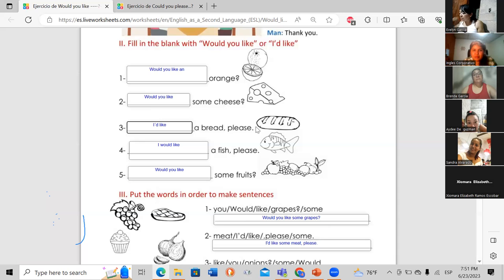Entonces todas las que llevan would. I would like a fish, please. Lo que pasa es que aquí está contractada y aquí no, pero en realidad es lo mismo. O sea que I'll like significa lo mismo que I will like. Correcto. Solo está contractada. Cuando está will you, es pregunta. Cuando está would al principio, at the beginning of the phrase, it's a question. Okay?